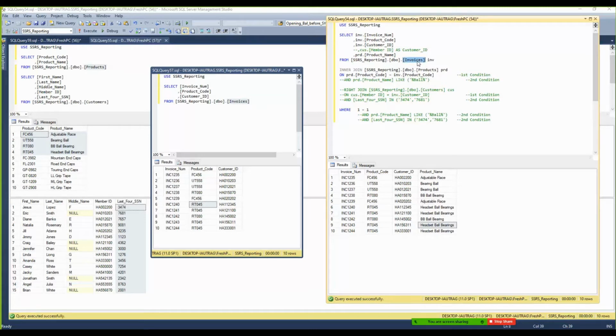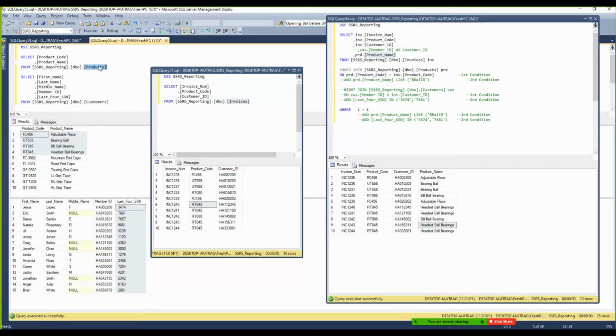The purpose of this inner join, because inside the invoice table, we don't have the product name. We have the product code, and the business said, I would like to see the product name. How do we get that product name? We are getting it from the product codes right here, the products table. So we are getting this product name field from the products table. So to do that, we have to do a joining.